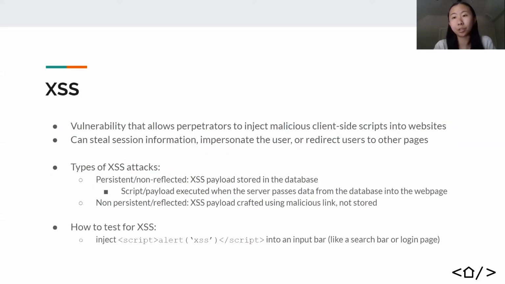Another stage of testing that you can do is testing for XSS injection. This is a vulnerability that allows perpetrators to inject malicious client-side scripts into websites. By doing this, attackers can steal session information, impersonate the user, or redirect users to other pages. One example of an XSS attack is a persistent attack, which is when the XSS payload is stored in the database. This is executed when the server passes data from the database to the web page.